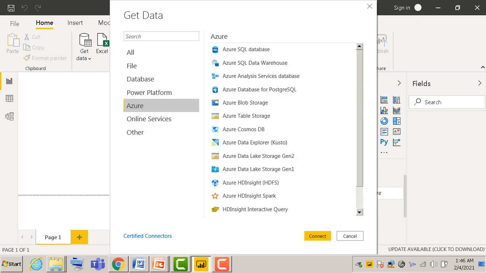So the next category is Azure. Yes, I said that Azure is a Microsoft product, so definitely it has a good link with Microsoft Power BI desktop. It has all the features of Azure linked with Microsoft Power BI desktop. It is also not false to say that Azure has better connectivity than any other visualization tool in the market other than Power BI desktop.